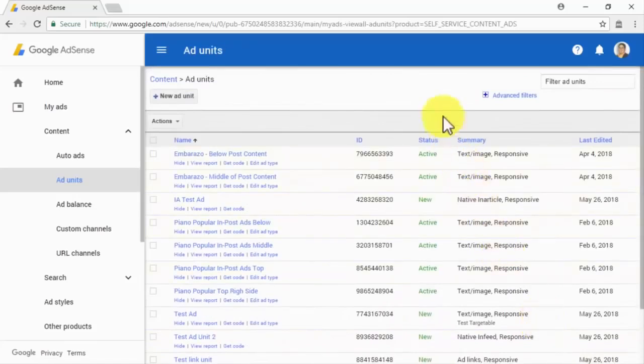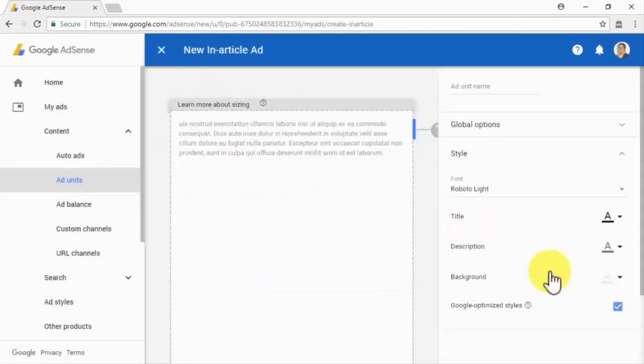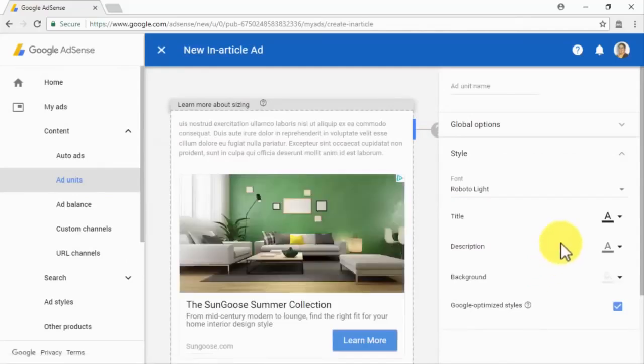Awesome. Let's now show you how to customize the last type of ad unit available, in-article ads. You have to start by clicking on the New Ad Unit button, and then on the Select button corresponding to the In-Article Ads column. As you can see here, in-article ads are simple to customize, as you will only be required to select font style, title style, description style, and background color. If you want to make customization easier still, you can simply leave the Google Optimized Styles option selected to allow Google to optimize colors and styles on your ads.